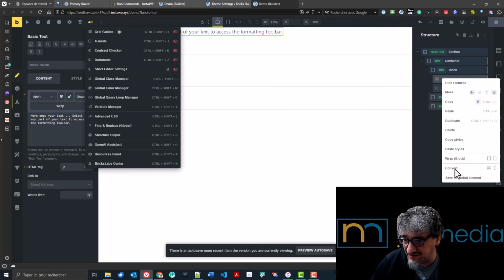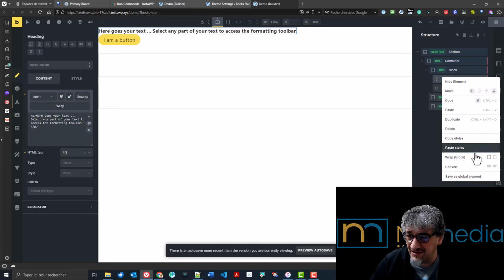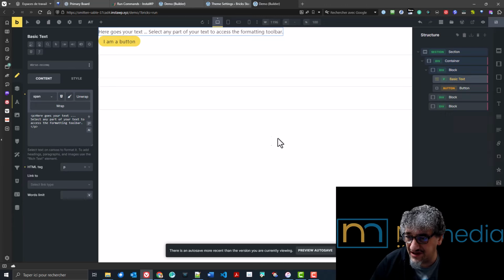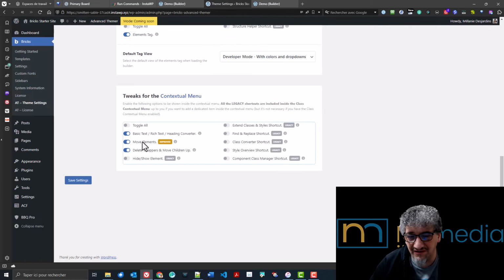Or I can also switch to a heading if I want to, and suddenly this is a heading with all the heading settings. So switch back to basic text. Really quick and easy. Pardon me, my mistake. Forgot that it's still in the structure panel.